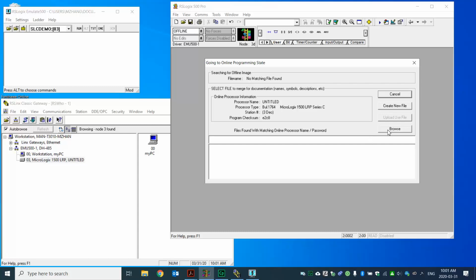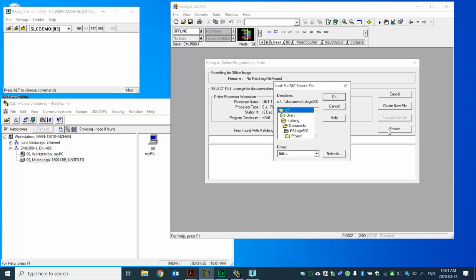Search for image. Let me see what's going on here.